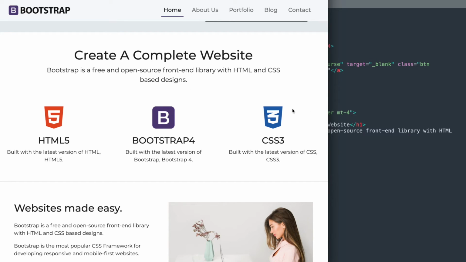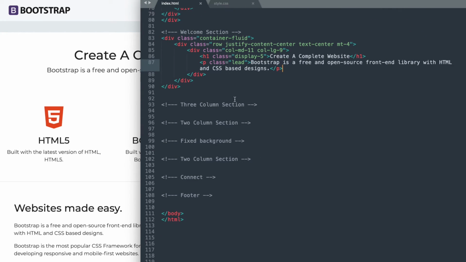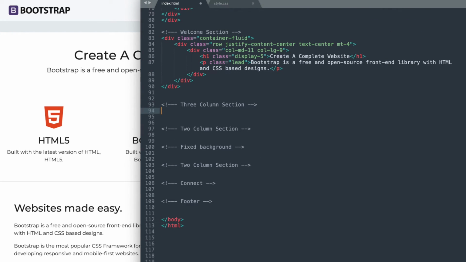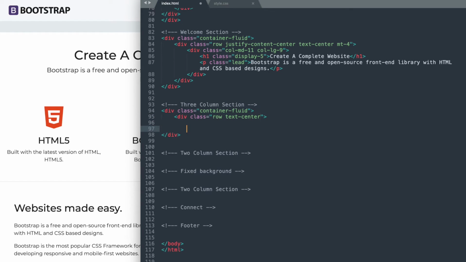So now let's drop down to the 3 column section underneath that, where it says 3 column section. And once again, we'll start it off with a div class container-fluid, and then inside of that we'll have div class row, and all of our text is going to be centered in this section as well. So we'll use the text-center class where Bootstrap takes care of that for us.